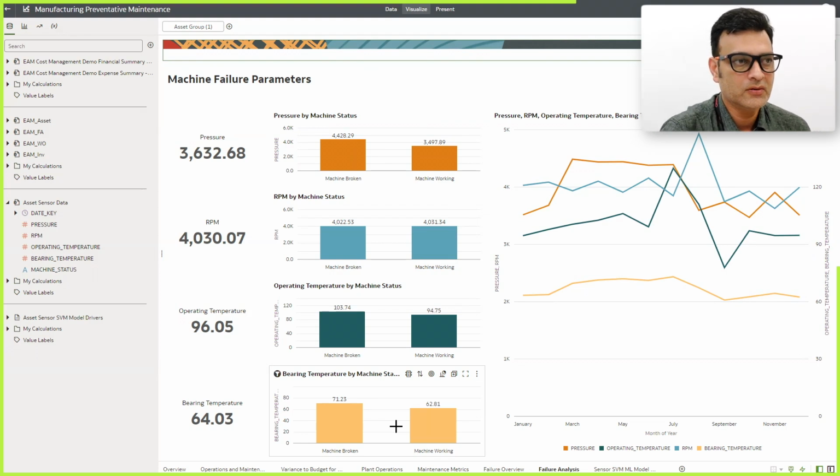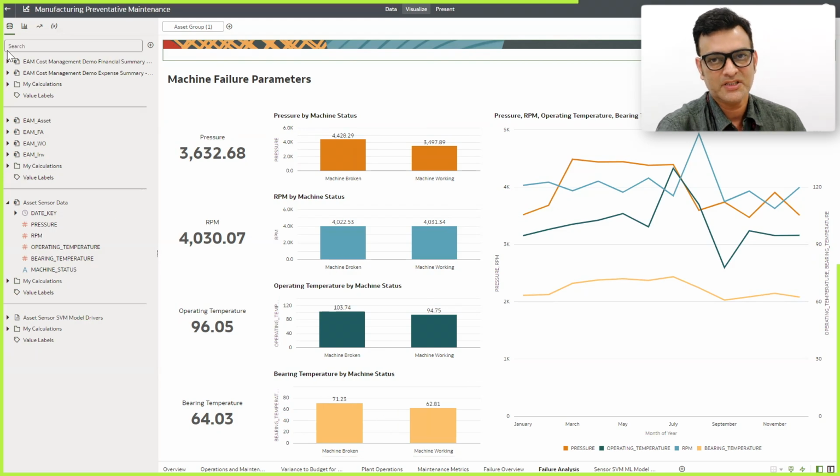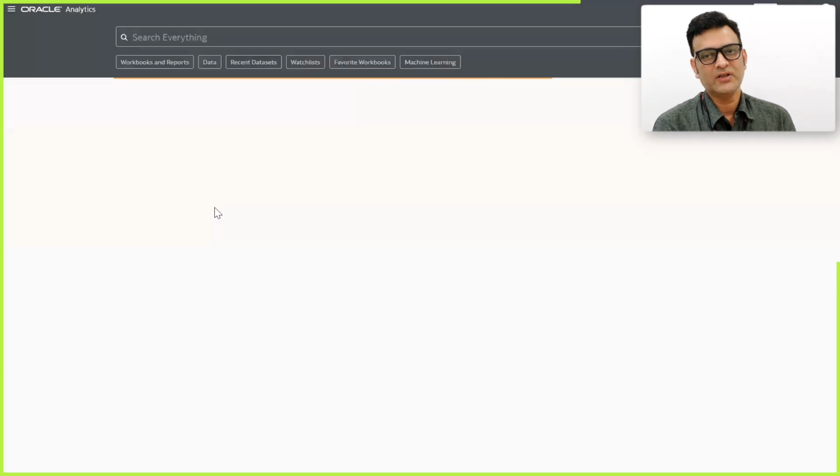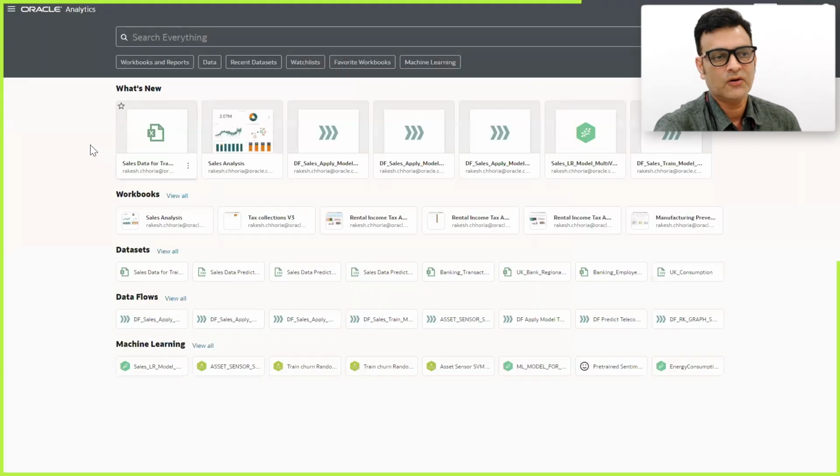For this, I'll now walk you through the process of how you can use it to build a machine learning model. In the earlier part of the demo, I showed how you can do a numeric prediction. Now we will talk about a use case where we will do a classification problem.